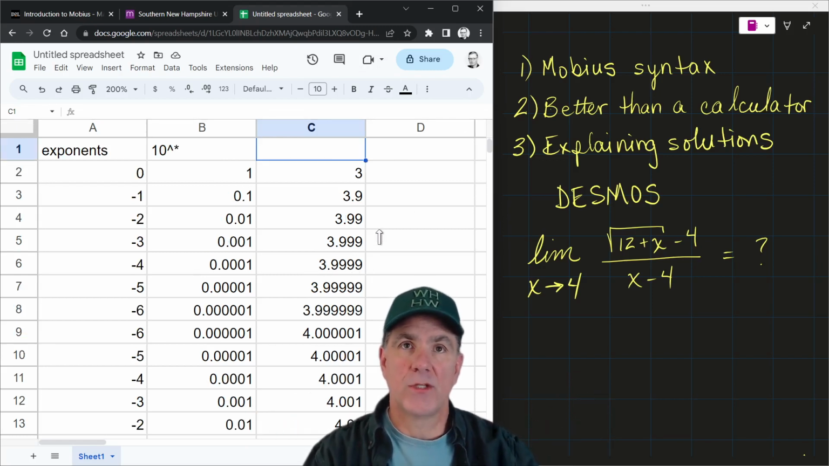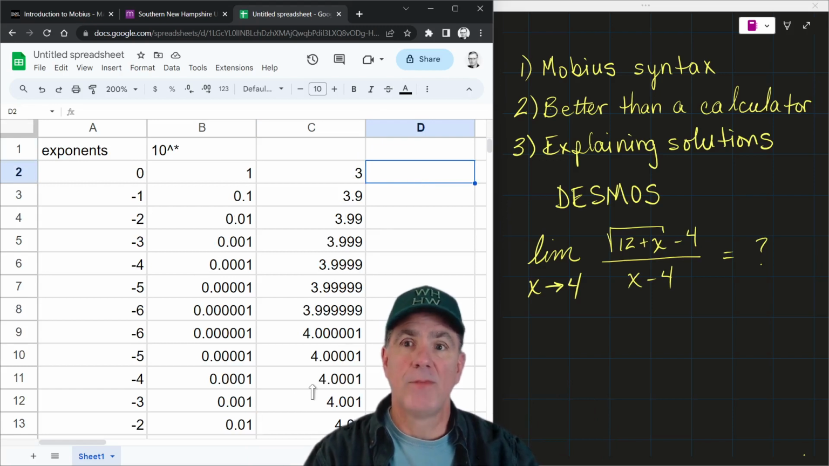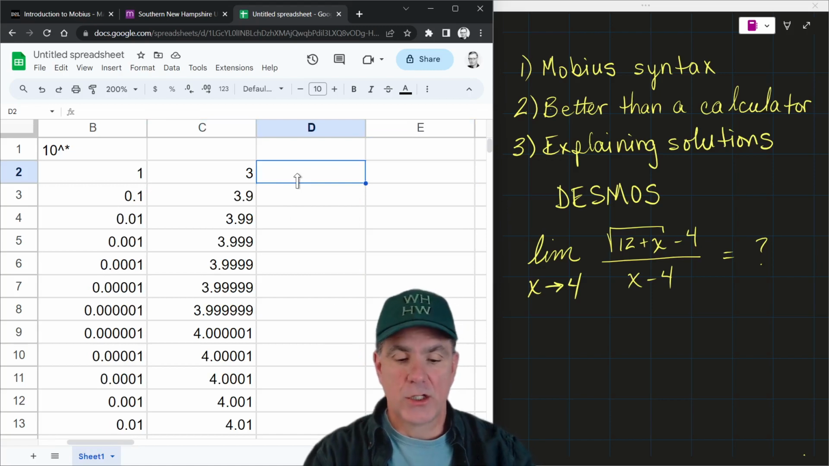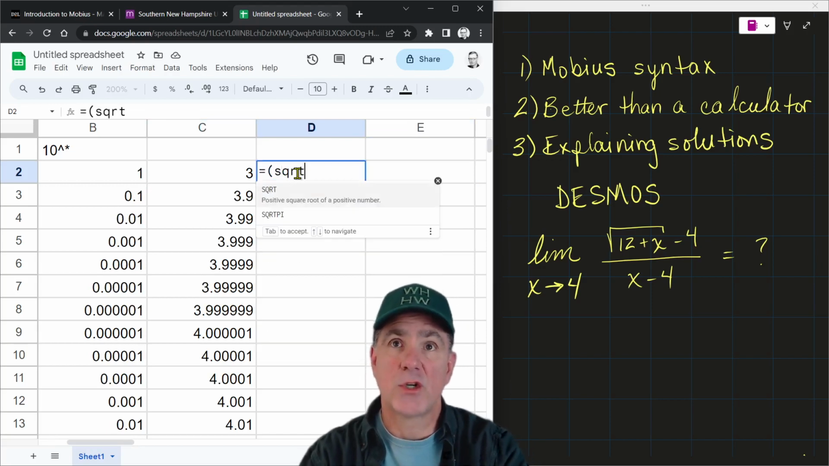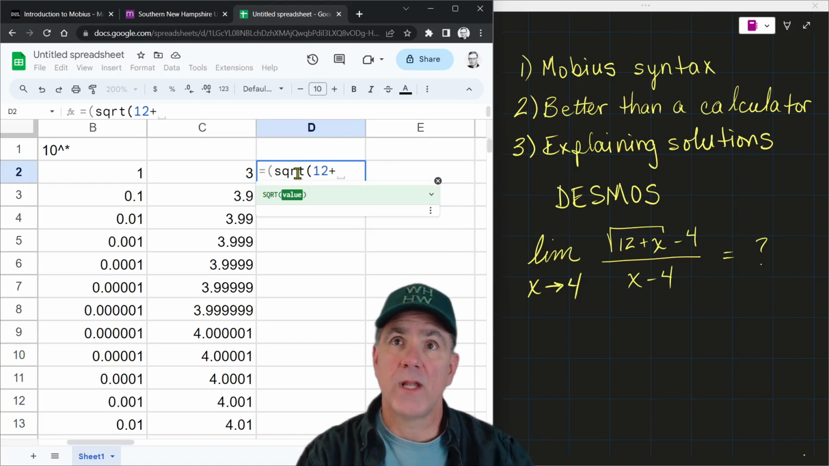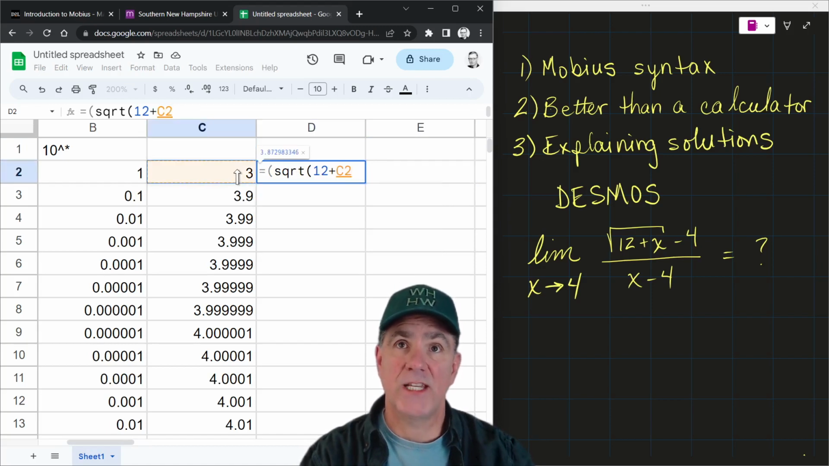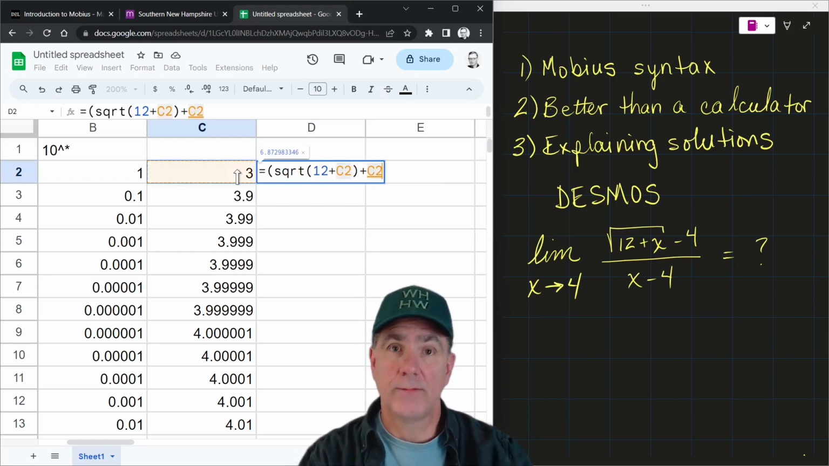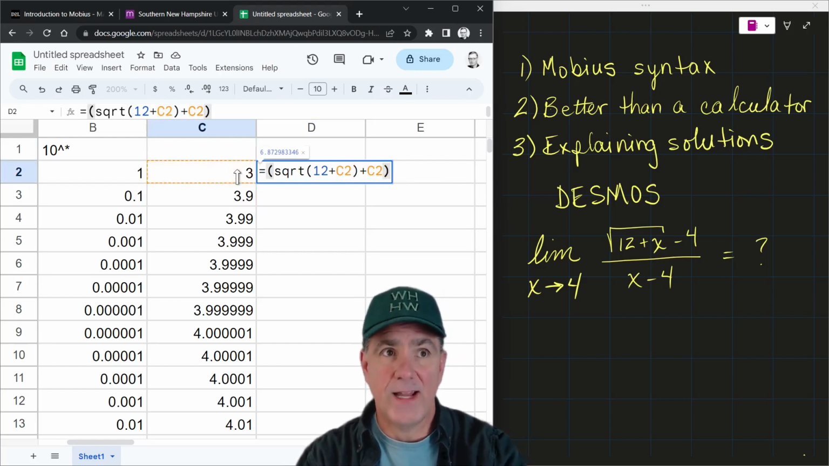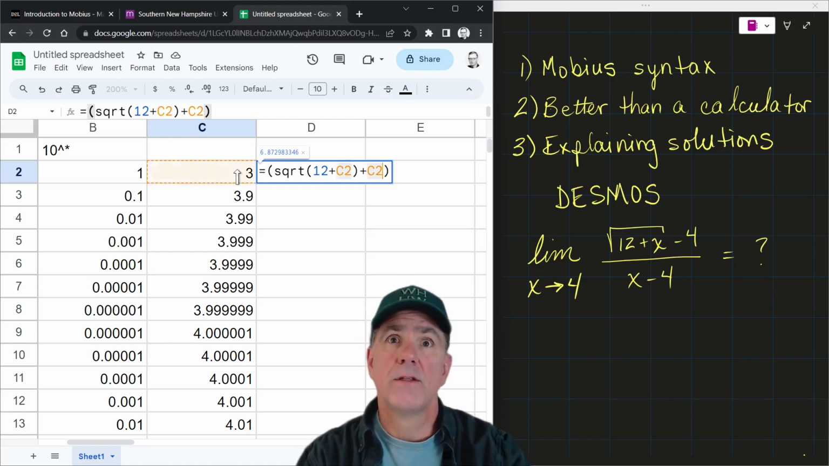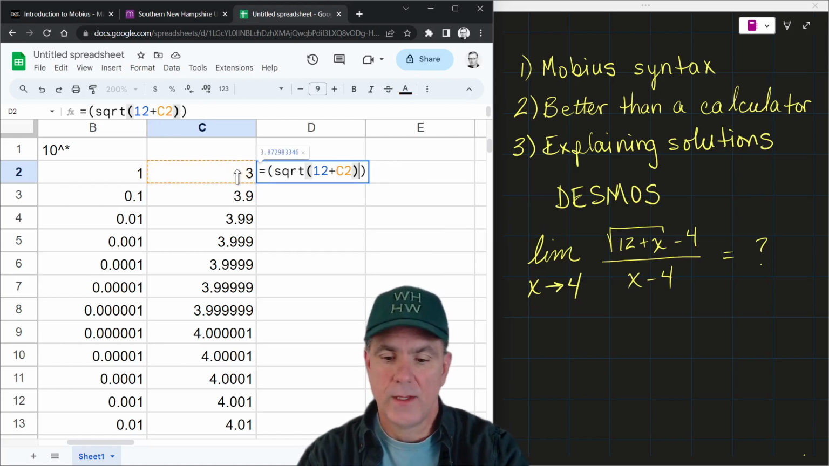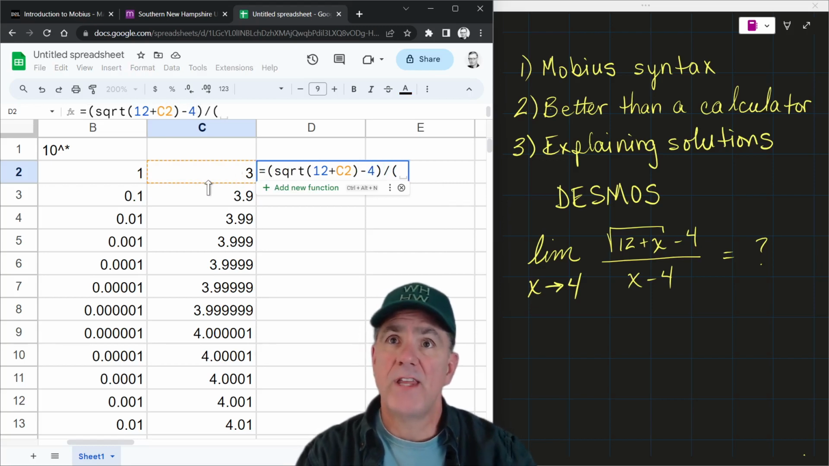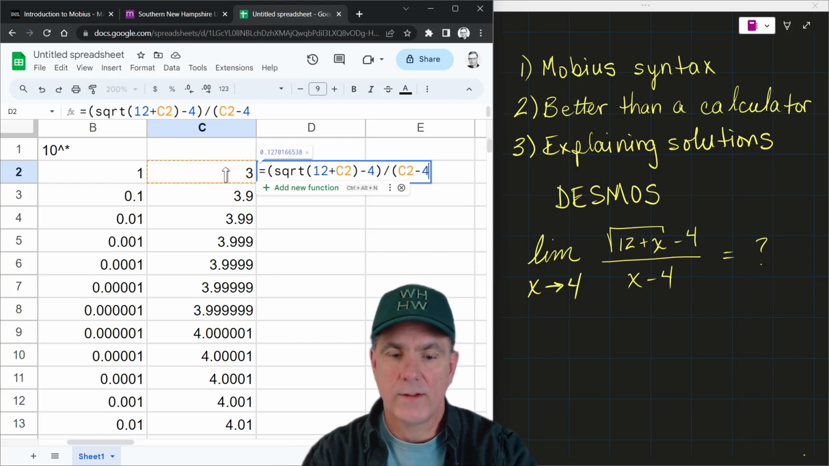But now what we want to do is go in and take a look finally at the expression that we're interested in. So in this case, we're interested in the square root of 12 plus the x value, which is our column C. And then we want to do plus the x value, and we want to do minus 4 here, and then we're going to divide this by the quantity of the x value minus 4.